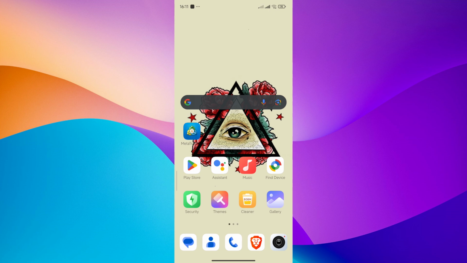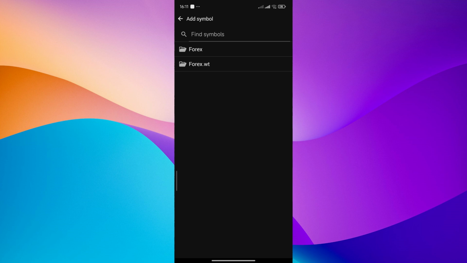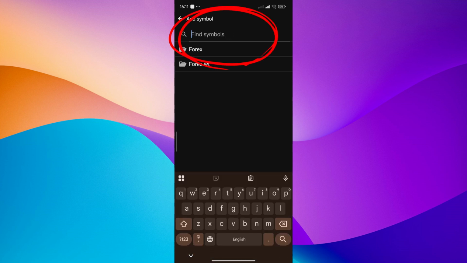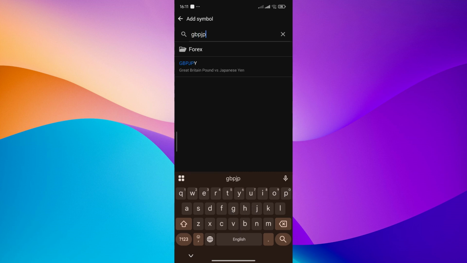Now, first up, make sure you have the MetaTrader 4 application opened and make sure you are on the quotes tab right here that is located on the bottom left. Now once you're there, on the top you can see this small add icon right here. Just simply click on it and then search up for GBPJPY. Now, once you've clicked on it, GBPJPY has been automatically added to your quotes.